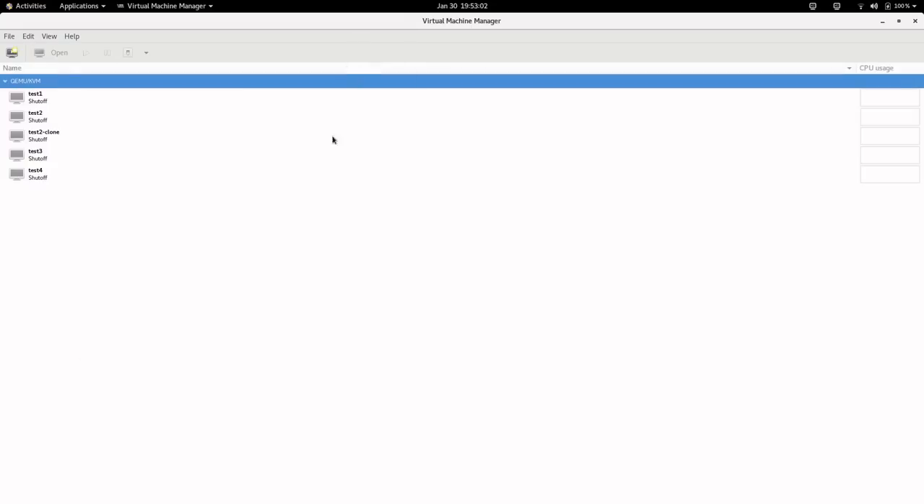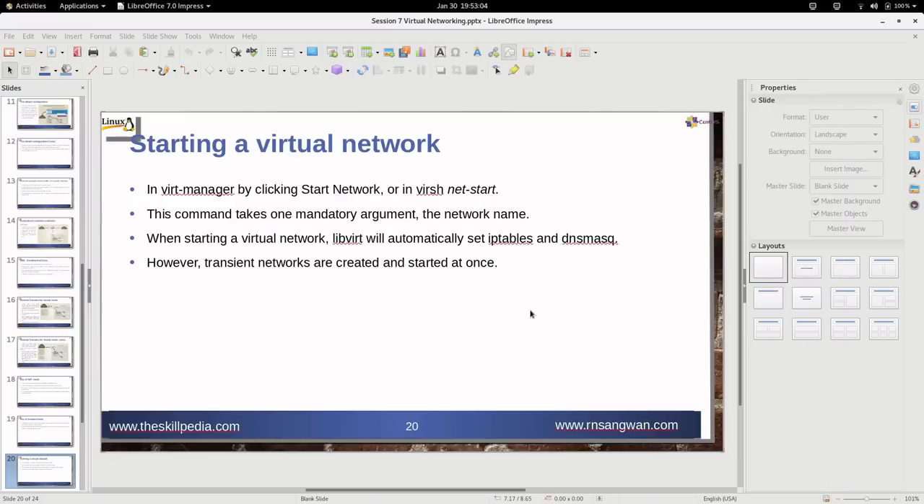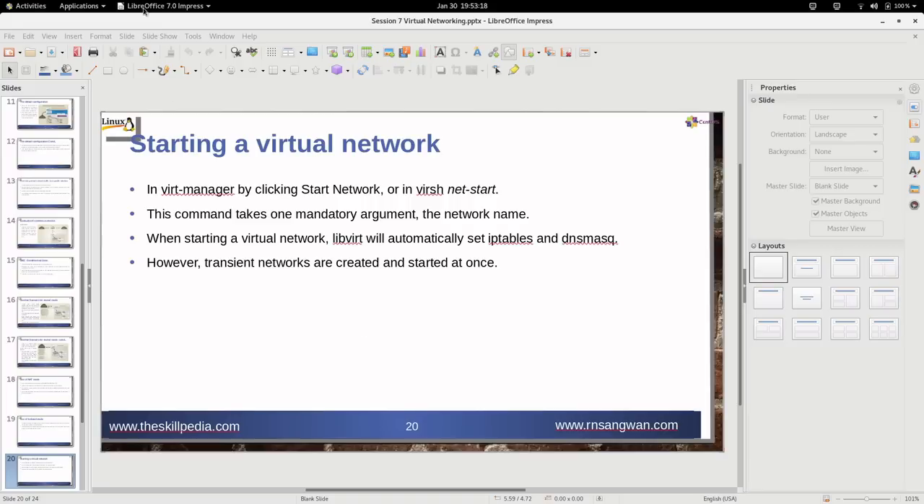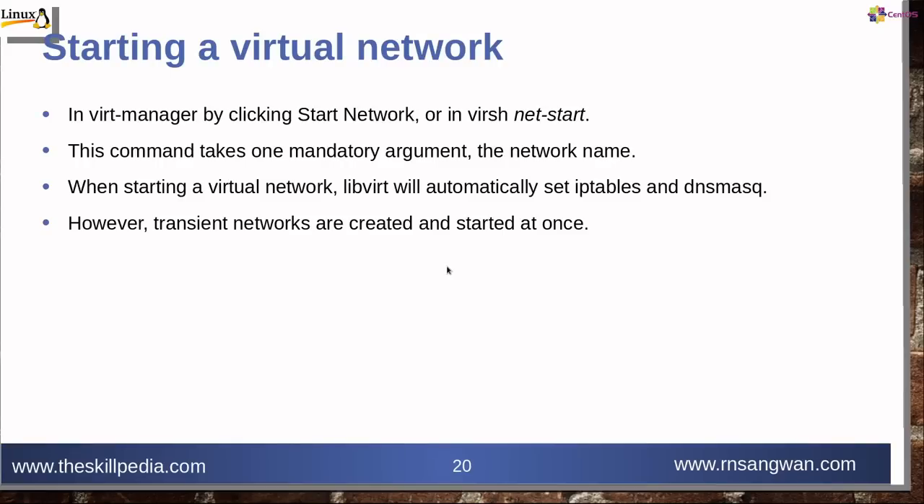And second, the command is virsh net-start. That is from the command line. Virsh net-start, and then the --network option and the network name. So these can be used to start the network. So this way we can start. This command takes a mandatory argument, the network name. Of course, I am talking about virsh net-start.